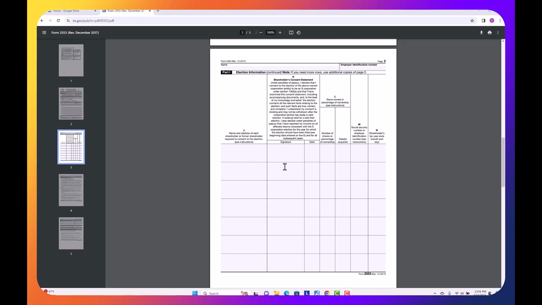You would sign, you would date, and then the number of shares is either 100% if it's just you, or if it's you and a partner, it can be 50-50, or however you do it. Date acquired, I would put the same date as the effective date, so you would put like 1/1/24. You would put your social security number. Don't put an EIN number.